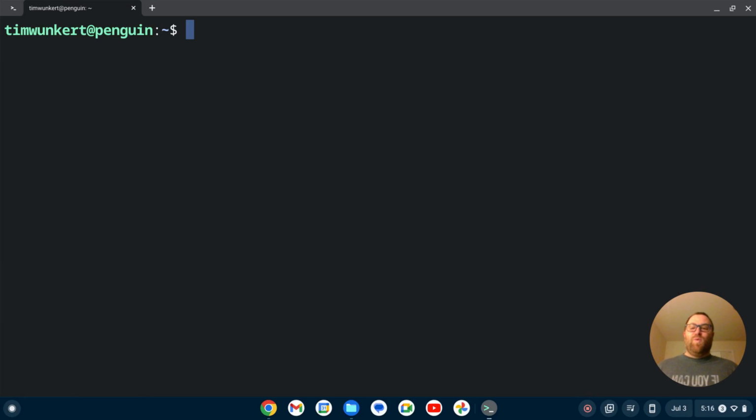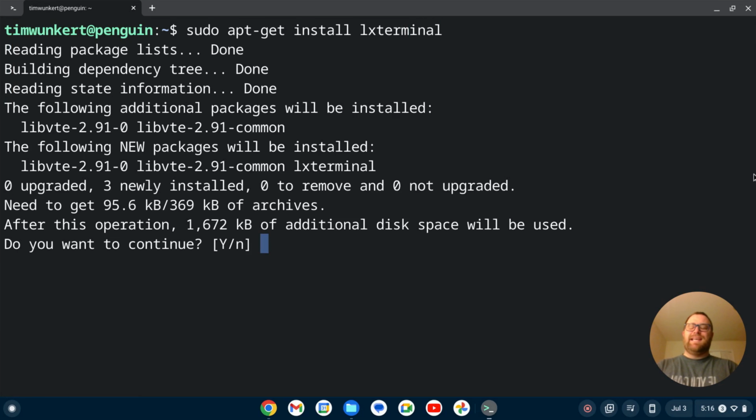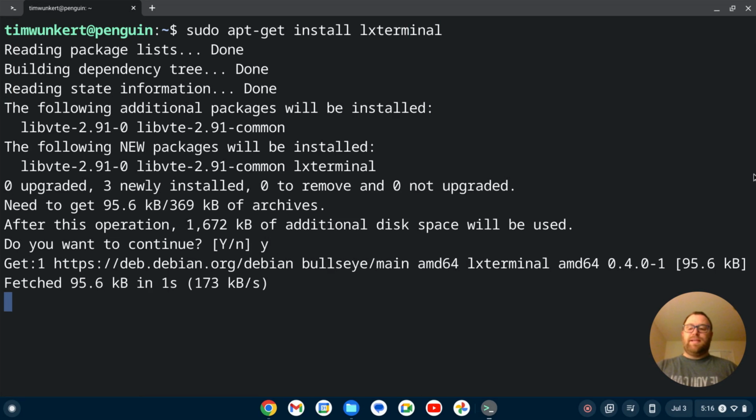Okay. Once the Linux development environment is enabled and updated, we can install LXTerminal. So to do that, what I'm going to do is type sudo apt-get install lxterminal and hit enter. All right, I'm going to press Y to answer yes to the additional space and hit enter.